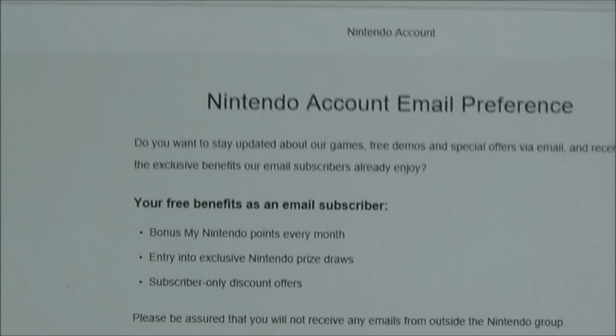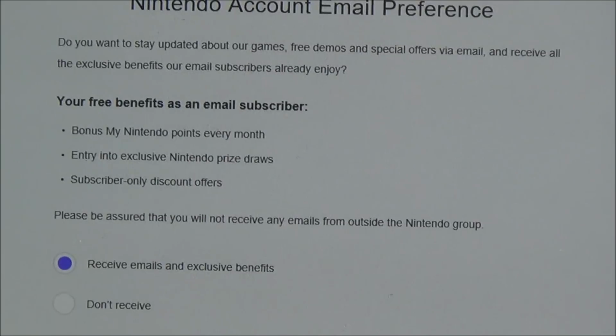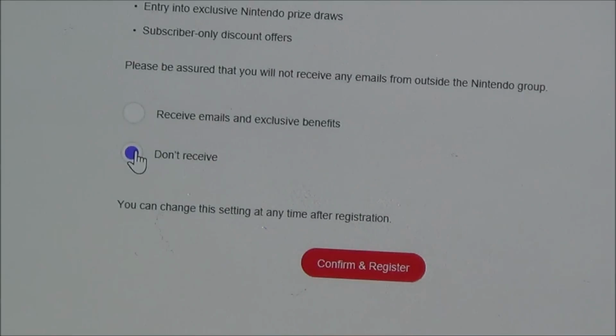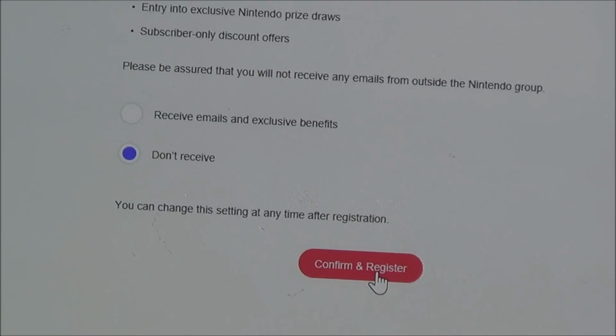And now I'm clicking down the bottom where it says I agree to the terms. You've got to click on terms and conditions, and then the continue lights up in red. And now it says here Nintendo email preference. So it comes up with this screen here. Do you want to stay updated about our games, free demos and special offers via email? You know, this is just the standard stuff. So you can either say receive or don't receive, that's your choice. And then you're going to click down the bottom, confirm and register. Again, I'm just going to move it off screen.